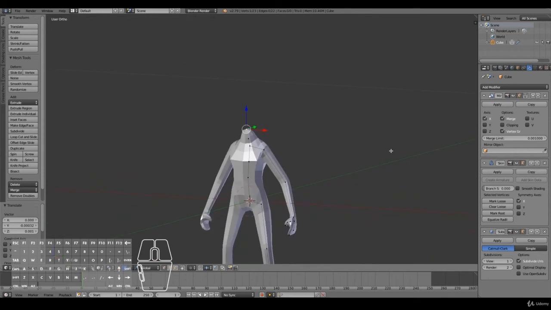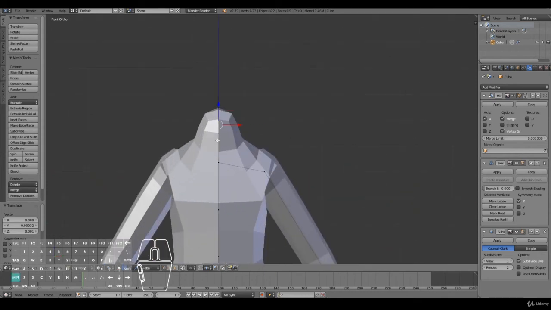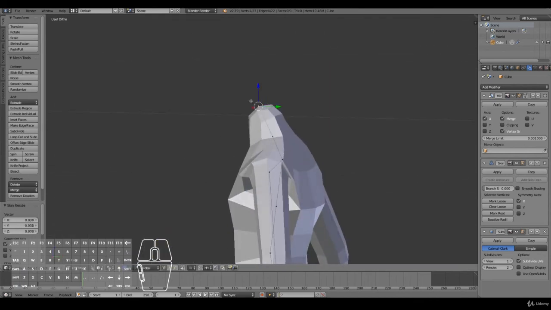Yeah, something like that looks good enough. From the front view, Control A X. Let's make it a little skinnier there. I think that should be alright.